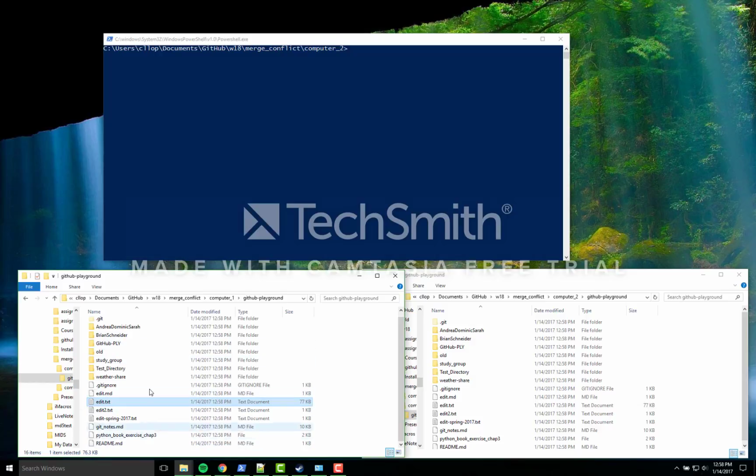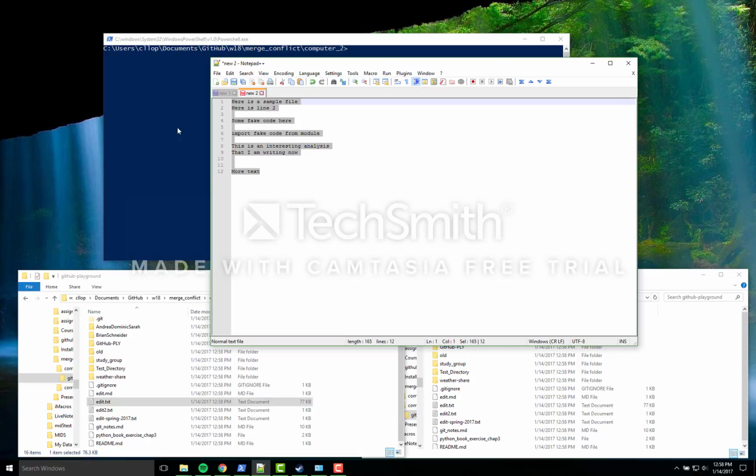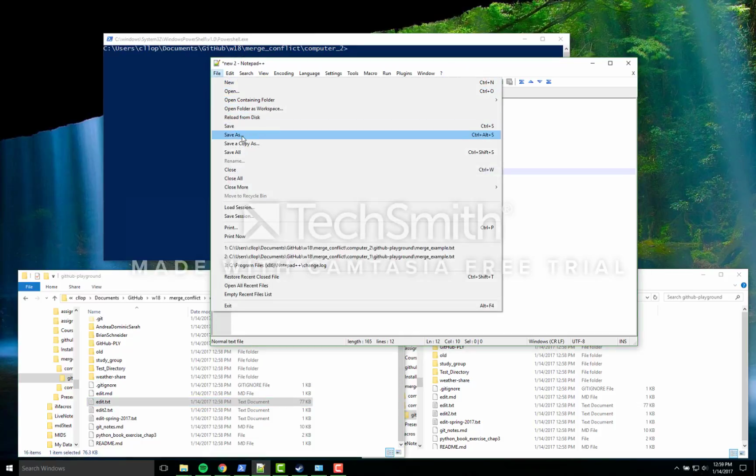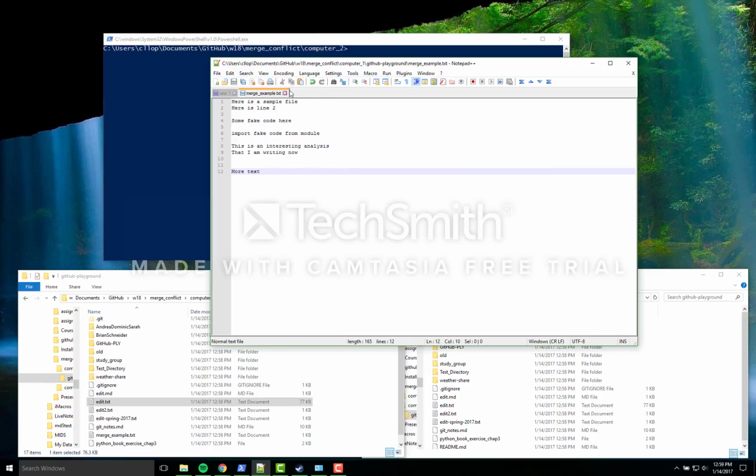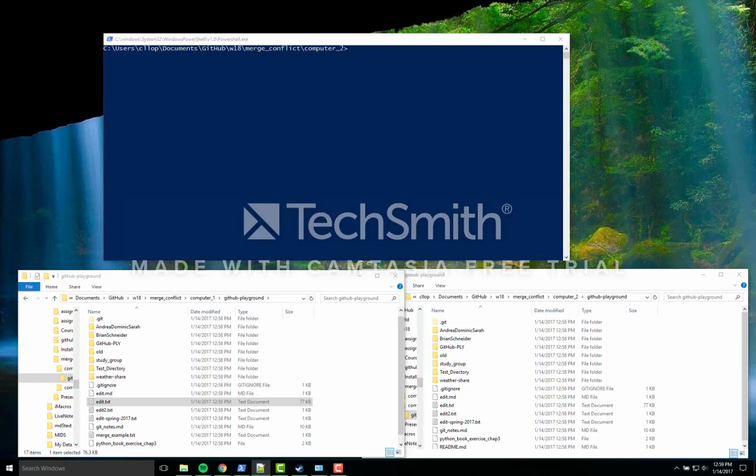Now, looking through this repository, there are a bunch of different files. Let's create a new file that we're going to work with in this exercise. For this purpose, I've just created a file in Notepad++, which is a text editor that we can work with. Here it is. Here's a sample file. Here is a line. Here's some fake code. And we're going to pretend that this is our Python code or whatever code that we've written. And let's save it to our directory. And I'm just going to call this merge example.txt. Okay? So let's close this out. We don't need it anymore.